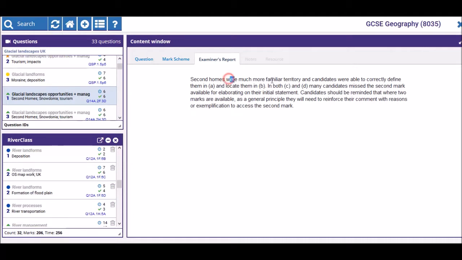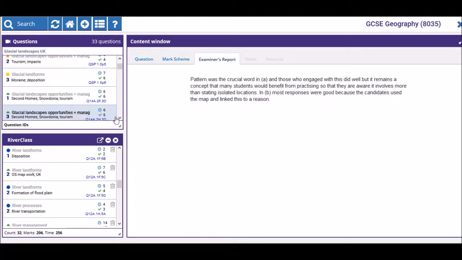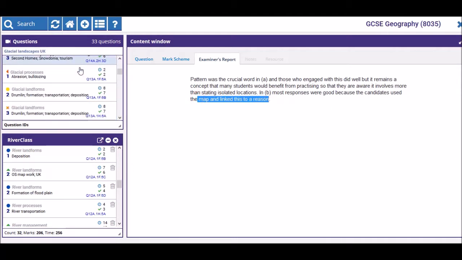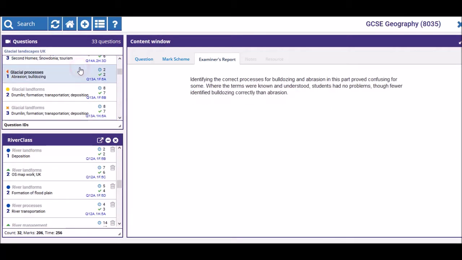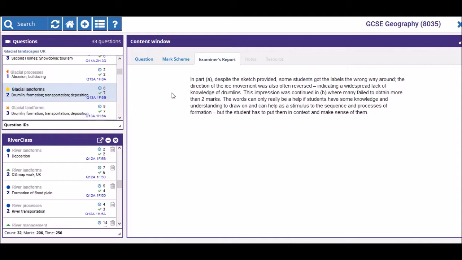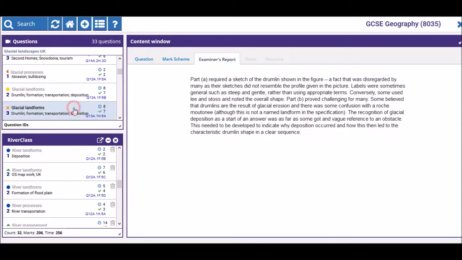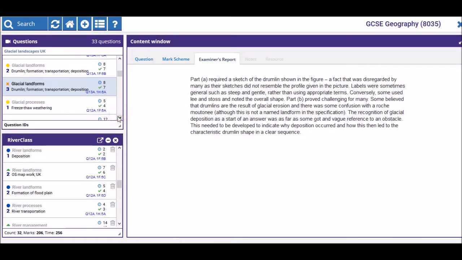So second terms were more familiar and they were able to define them. Responses were good because candidates used the map and linked this to a reason, so I can start to build up a picture of ways that people can increase their abilities in exams. Fewer identified building correctly than abrasion. So there's obviously an issue there that you could work with your students, and so on and so forth. You can work through these and start to see where problems occur.